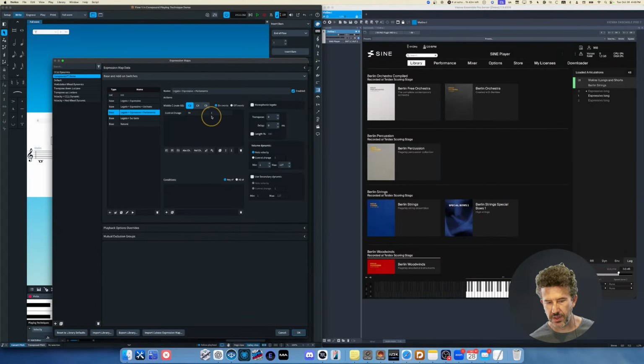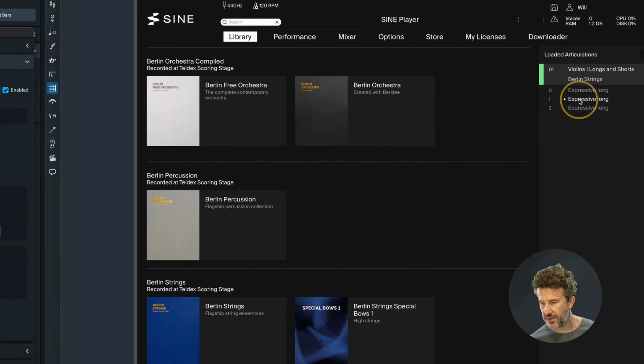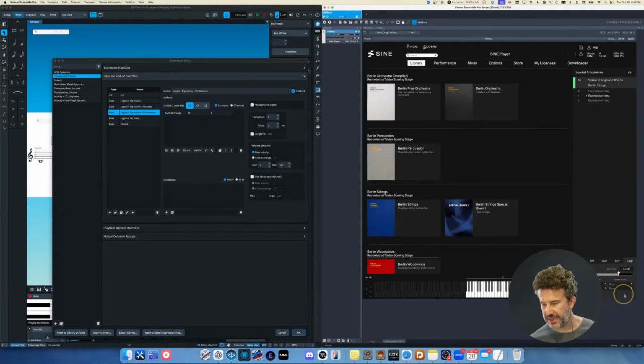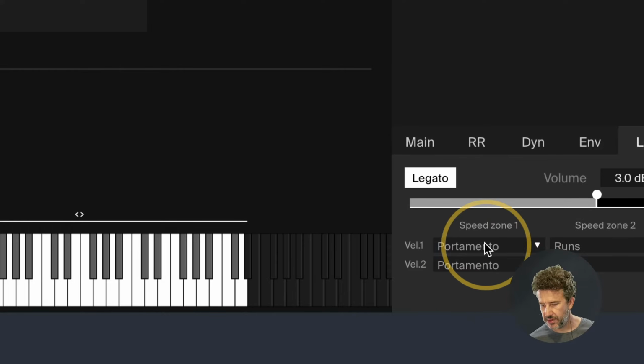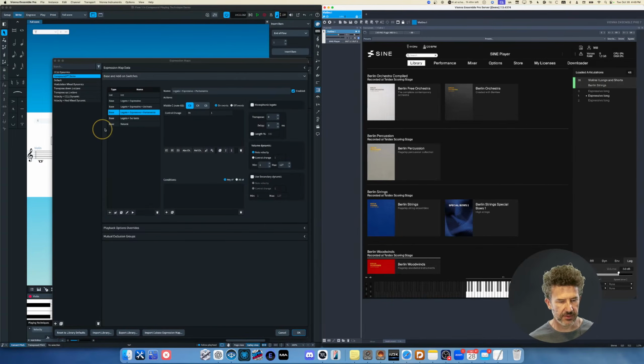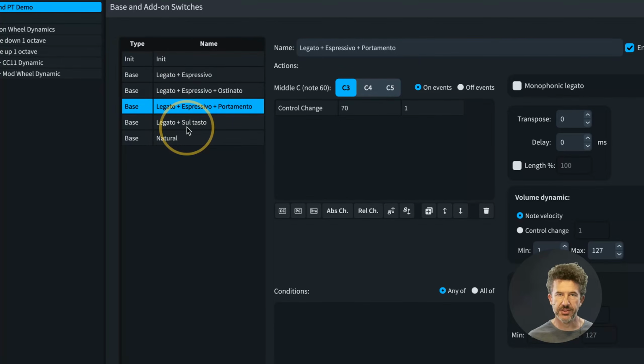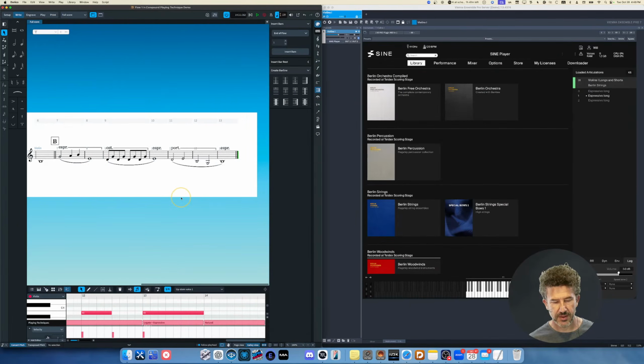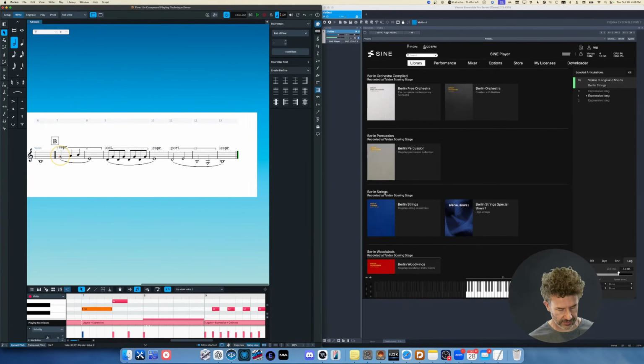So I come over here to where the espressivo is on channel 1 and CC70, value 1 rather. And I make sure that that has my portamento legato transition and that legato is enabled, right? So that's how I'm going about making sure that Sign Player is prepared. Not only is Dorico going to interpret these correctly and send the right trigger, but then that trigger is going to be interpreted correctly by Sign Player. So let's see how that sounds when we play this back.